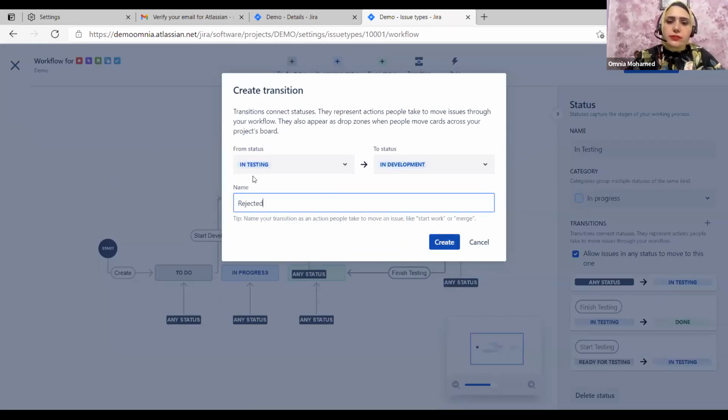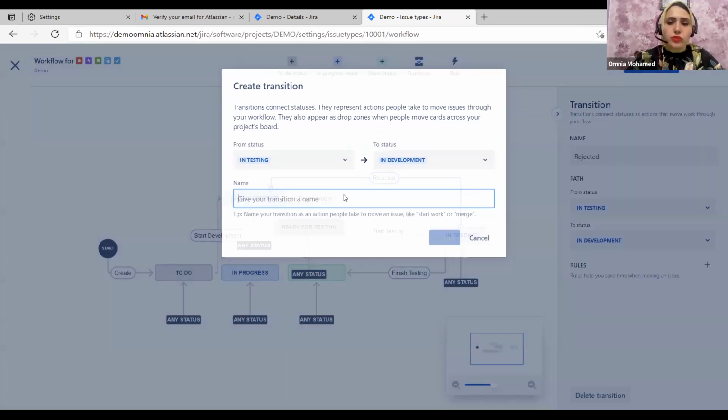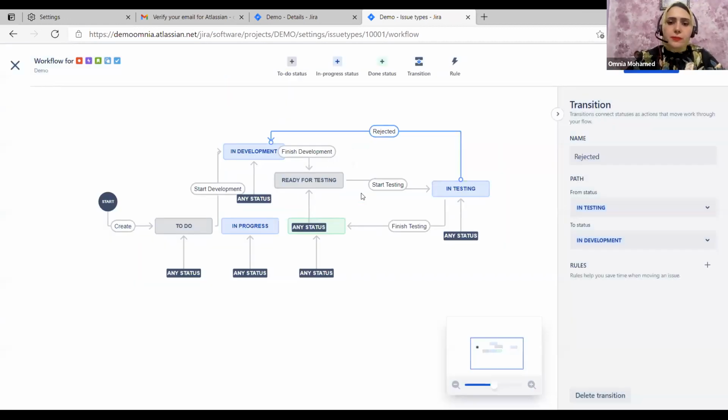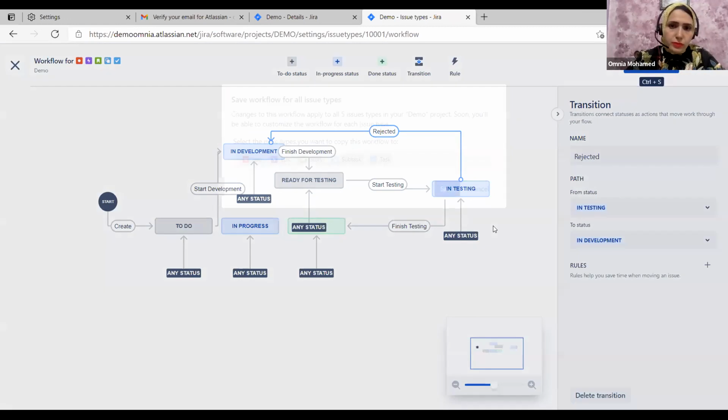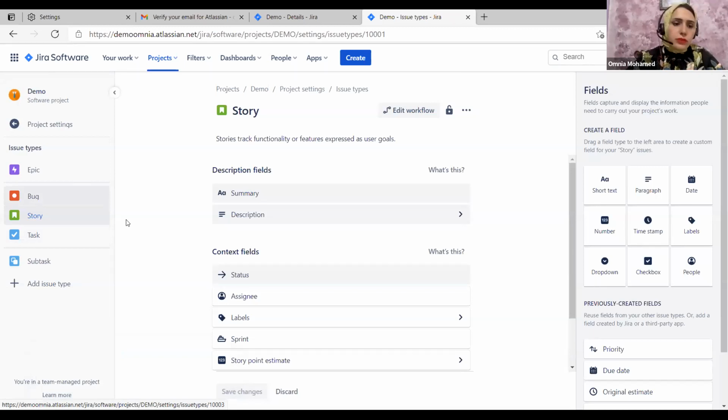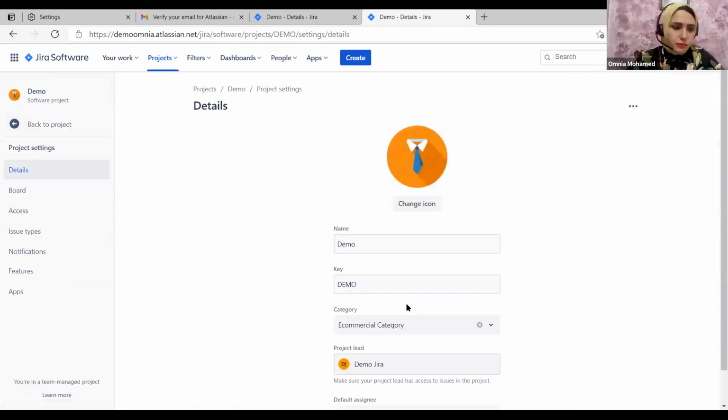And here, okay, this is not a correct workflow, but however, it's an example of a more complex or customized workflow. Okay, save. And in advanced, I will tell you how to save a workflow for only story and another workflow for bug. I just make an example. Now we customize the workflow.